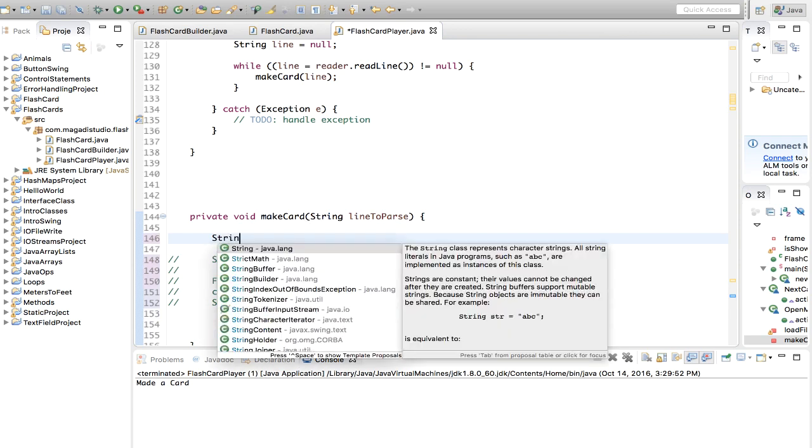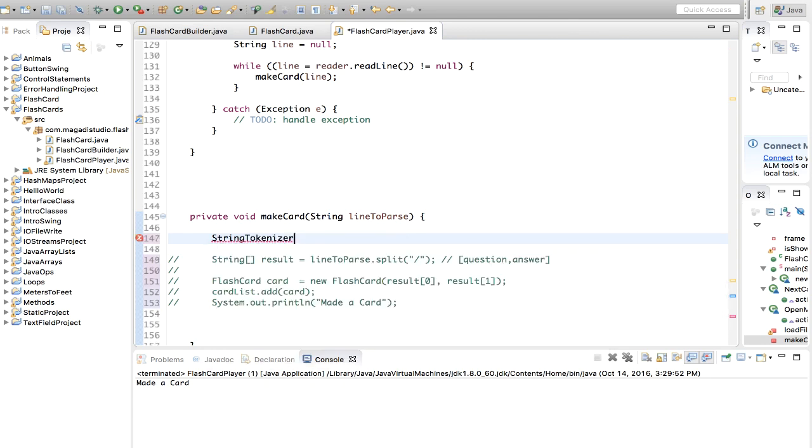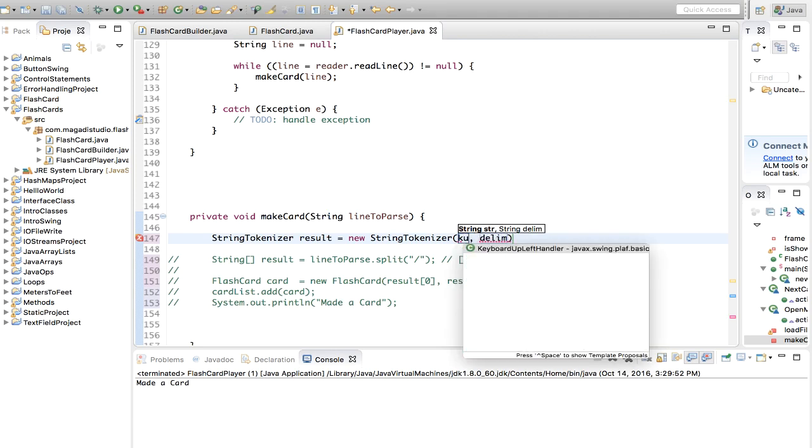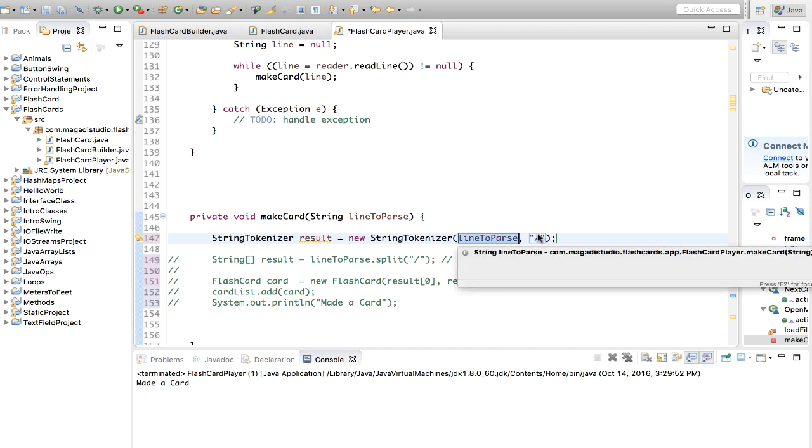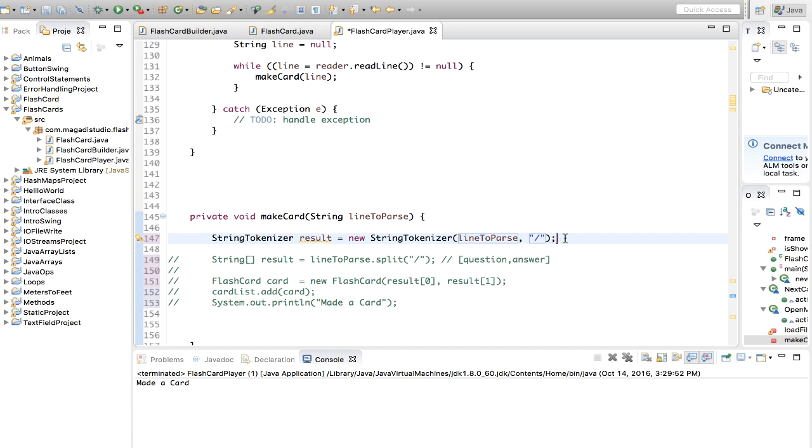So in this case, we're going to say StringTokenizer. It's a class. Say result is equal to new StringTokenizer. Remember, now we have to pass in a string that we want to parse. In this case, it's going to be line to parse. And then the next thing is what will be the delimiting item. In this case, it's going to be, again, the forward slash there. So we have to pass the delimiting item, where you want to cut the string, and we have to pass the actual string here. Now this result holds everything that we need from that string.